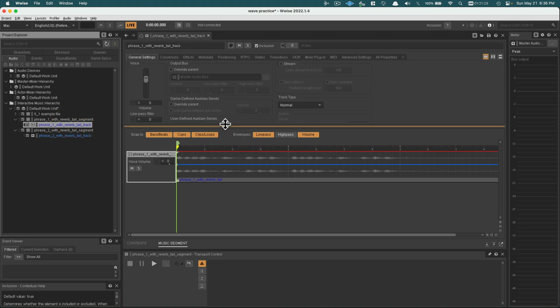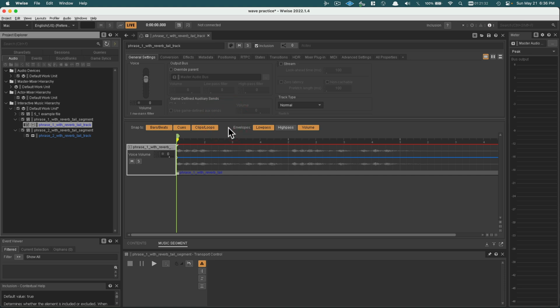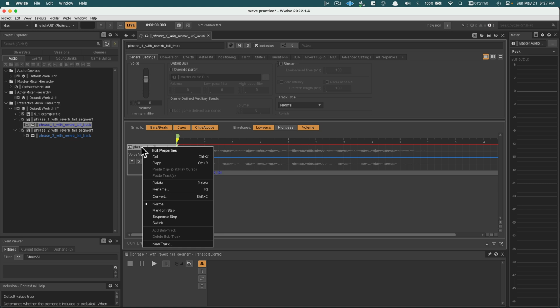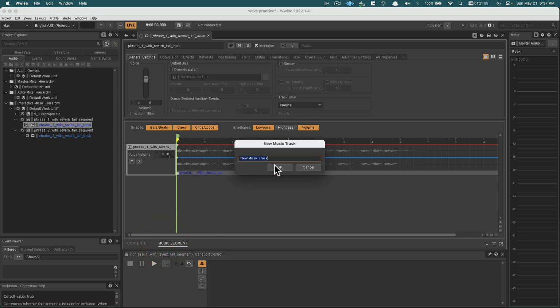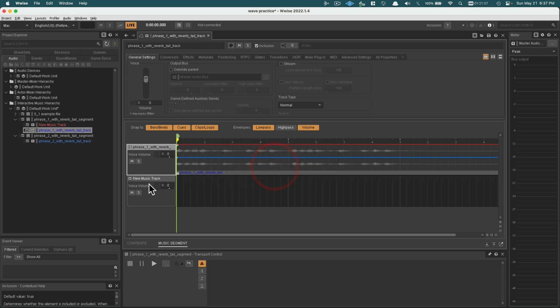Sometimes when we're in a game, we might have a scenario where we have created a layered score and we actually want to export track 1 and track 2 and track 3, three different layers. So we can do that in several different ways. Right click is your friend a lot of times inside of Wwise. You can actually create a new track, and I'll just create another music track here.